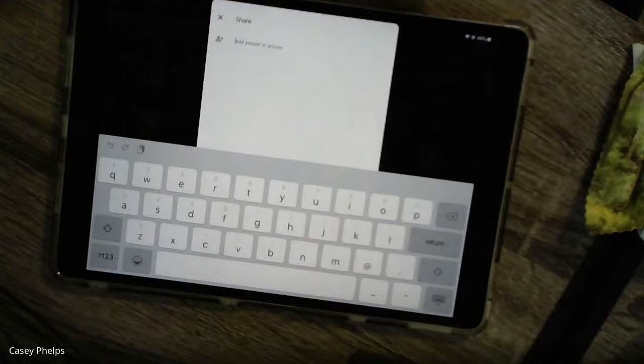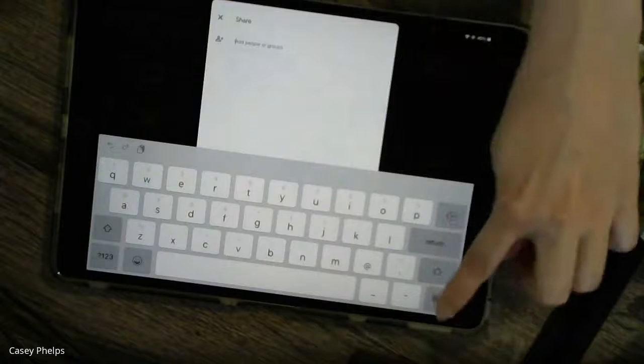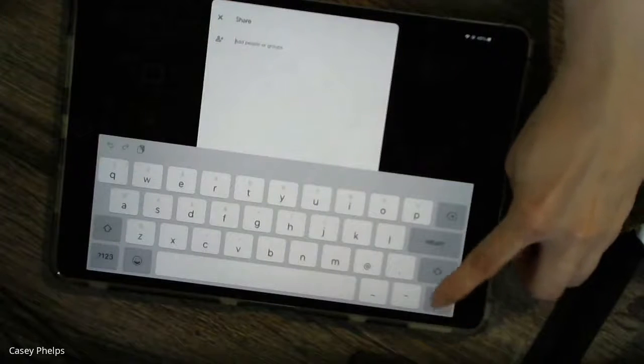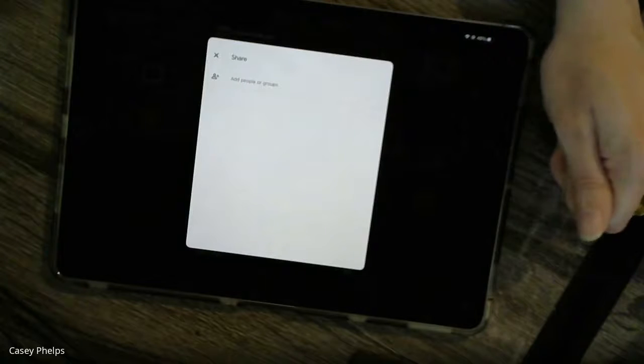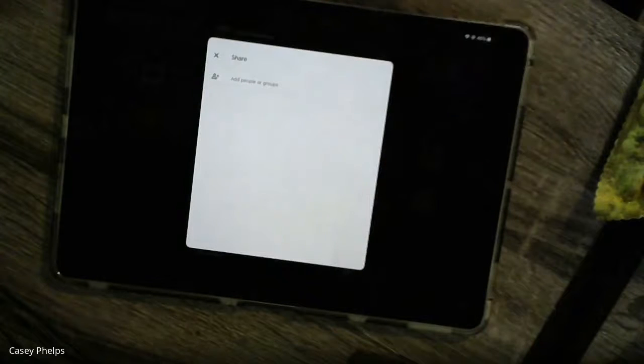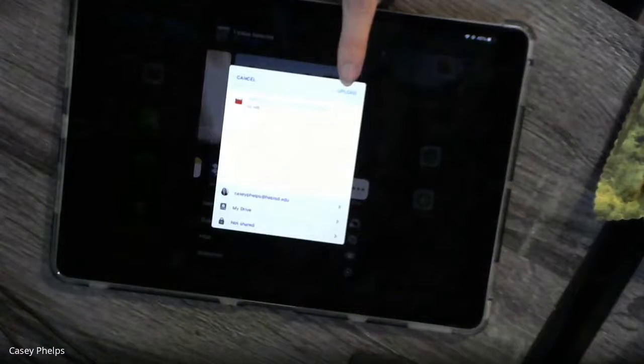It's going to have me type in their email address. I don't typically do that through this screen. I would rather do that in Google Drive because I'm just going to put it in the folder that's already shared with the people that I'm wanting to share it with. But I do want you to be able to see that that is an option. And then right here it says upload, and I can select upload, and it's going to start a little bar to upload my video straight into Google Drive.